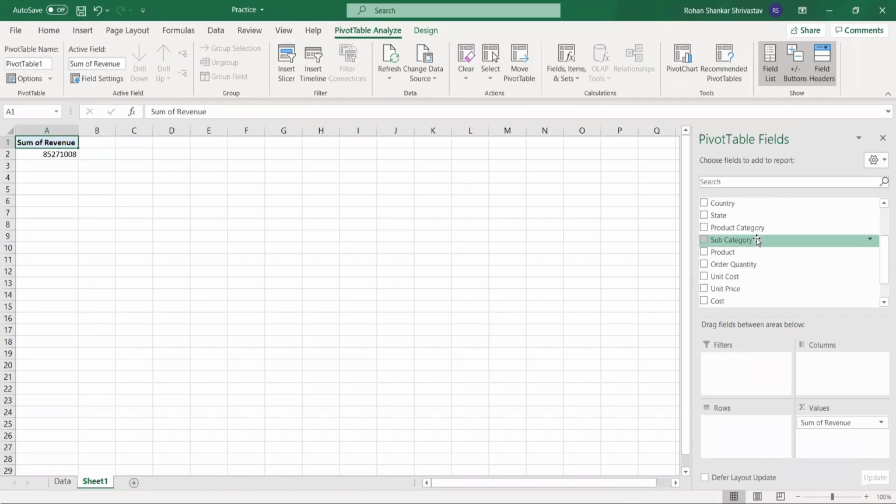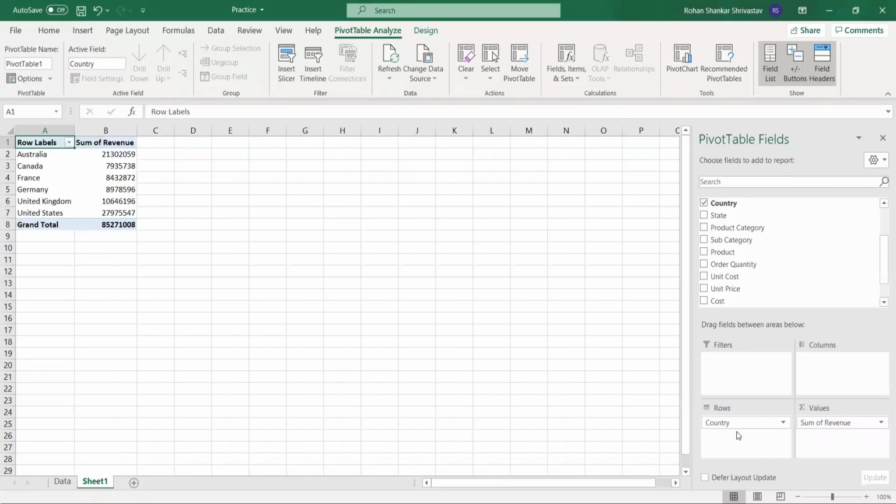The question was, what about all the states in the United States? So we need a country filter here. This is the total revenue for all the countries and all the time. This is basically the sum of the revenue column. Exactly. So once you drag the country to the Rows field, that will split the sum.